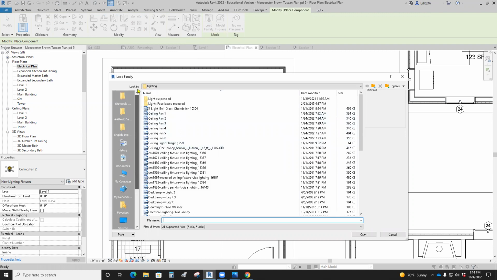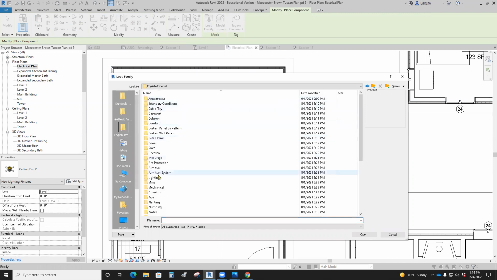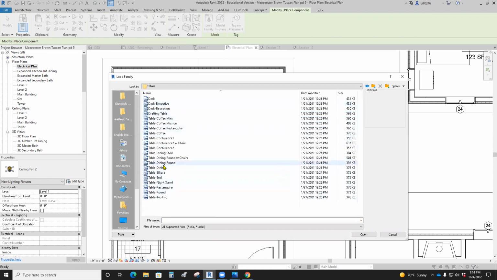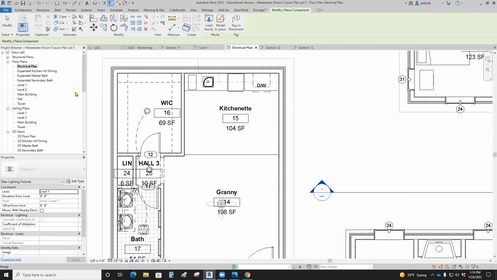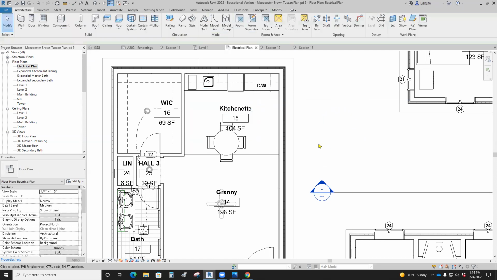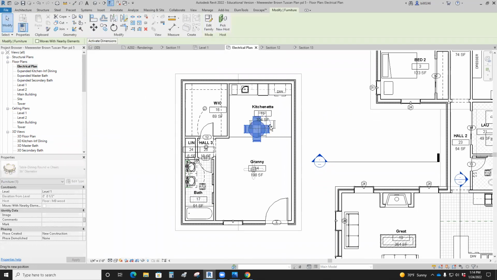Let's go ahead and just get a table here, just a simple one. A little furniture, a little table. I'm just going to get a little dining table, just a little tiny one here. Maybe something like that, just a little one. I don't know, ballpark, something like that.